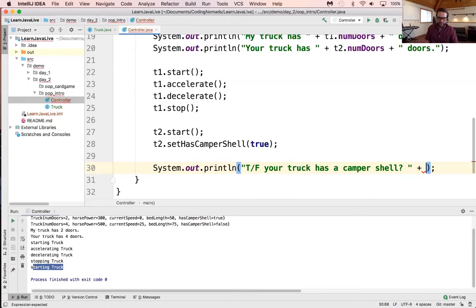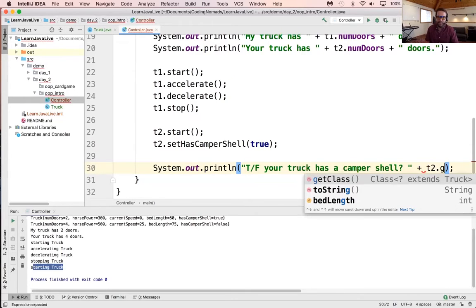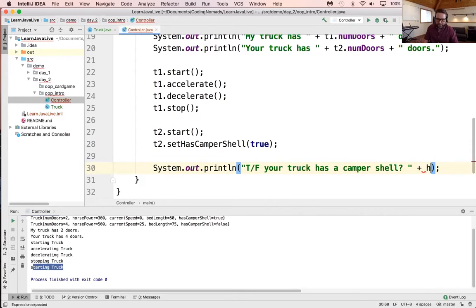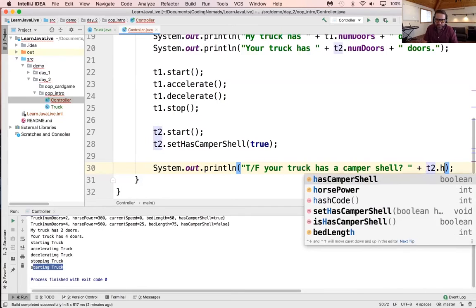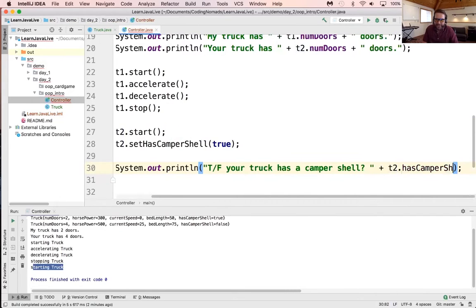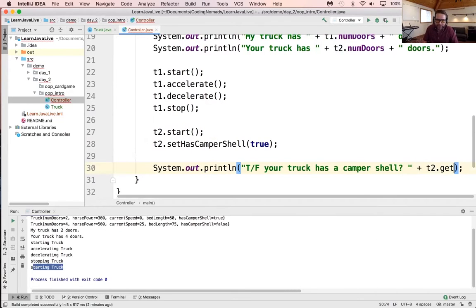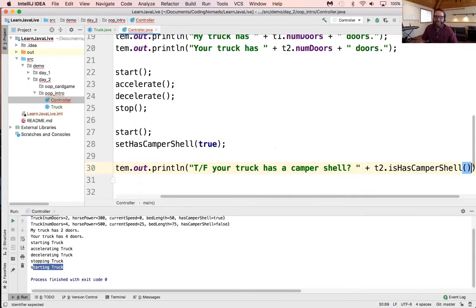And let's say T2.get... T2.has camper shell. But let's use the getter method there. Get is has. There, that's what it was. And again, I'll put this on the next line so we can just read it.